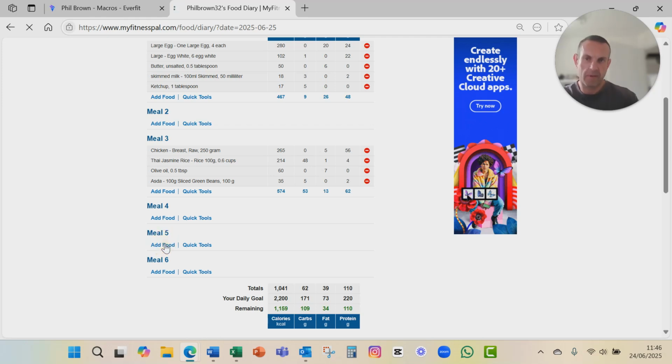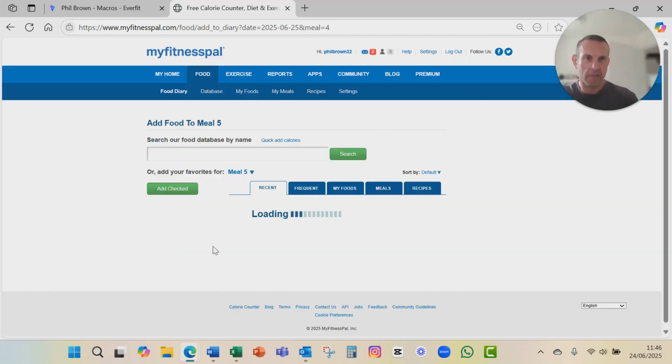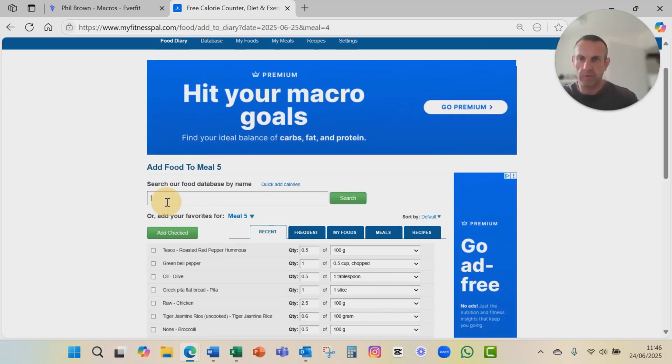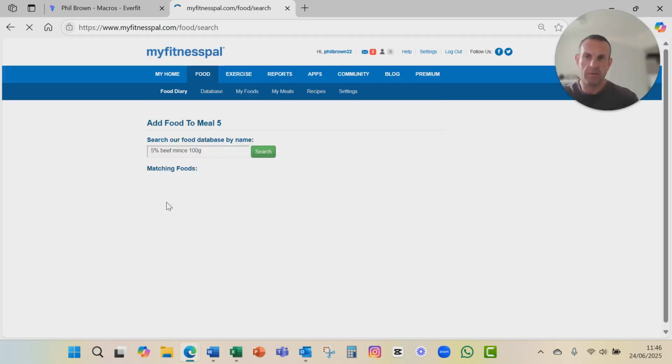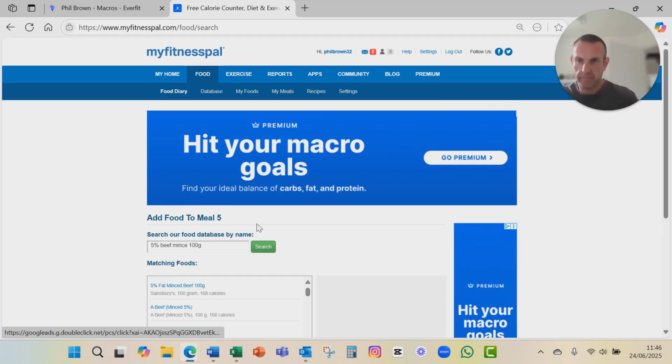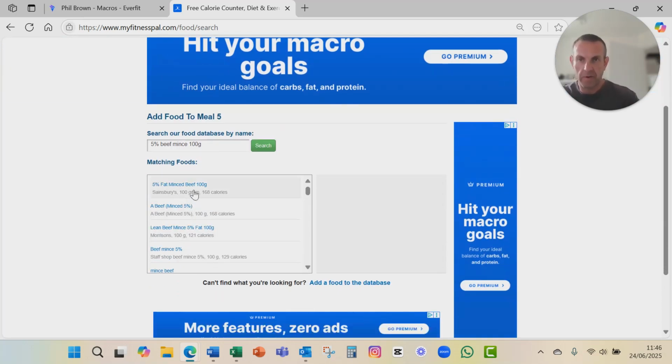Meal five. I know for a fact we're having spaghetti bolognese tomorrow. So I'm going to go 5% beef mince, 100 grams. You can actually type into the search, it's a Tesco item or a Sainsbury's item. It's very likely to be in here. I'm just going to use this one.